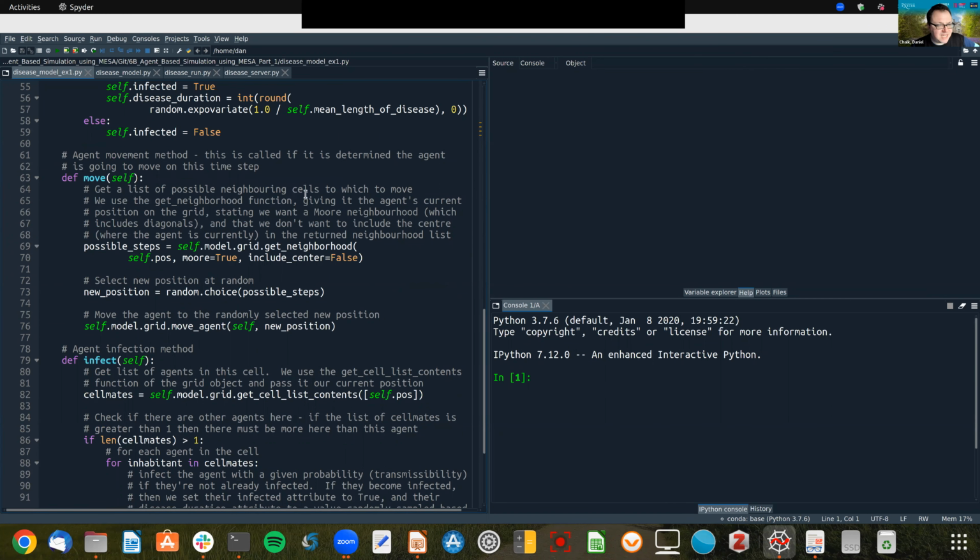So what we're going to do here, remember the first thing we need to do is say, well, what are the possible, so just to clarify, we're assuming if this method is called, the agent is going to move. They won't always move because we've got this level of movement probability that they'll move at any time step. But this method will only be called if it's decided this agent is going to move on this time step. Okay, so if we get into this method, then we're assuming they're moving.